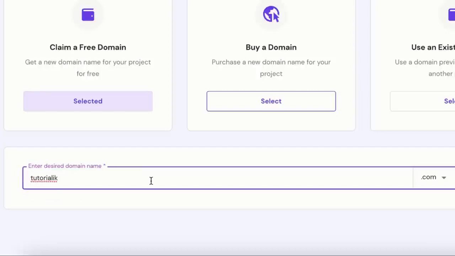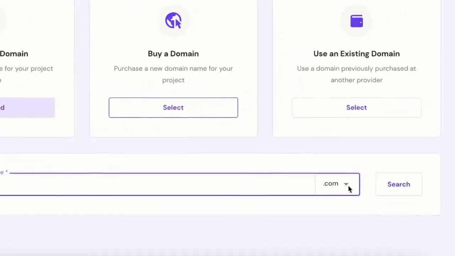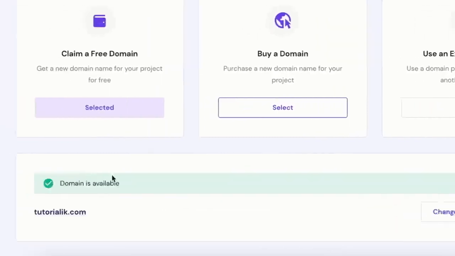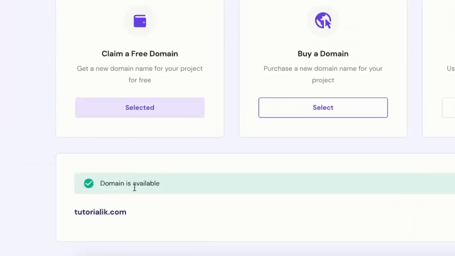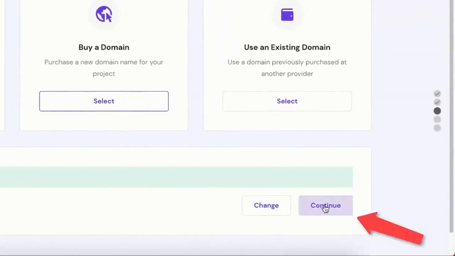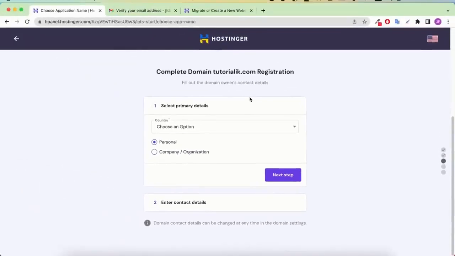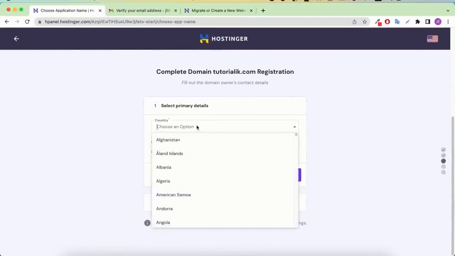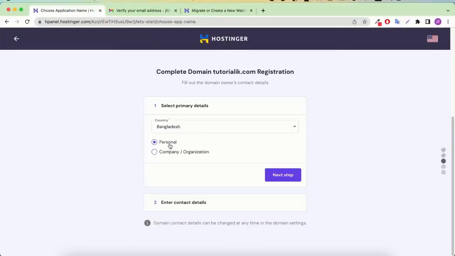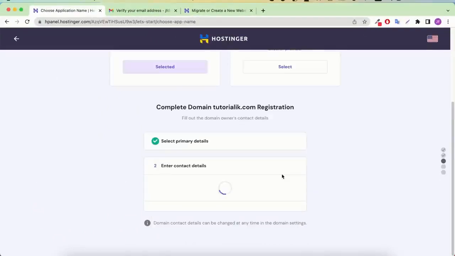I'm typing here tutorial link and we have already selected .com. Now click on Search, and is the domain available? Awesome. Now let's click on Continue. Now we need to fill up some details for my domain name. Here I'm selecting my country as Bangladesh and I'm selecting Personal, and let's click on Next.